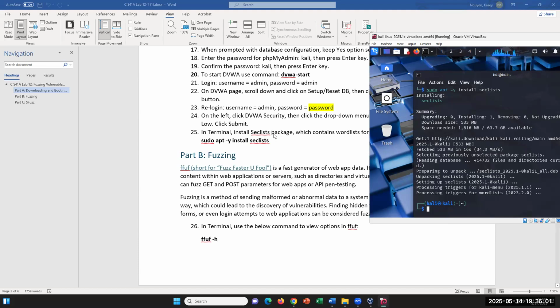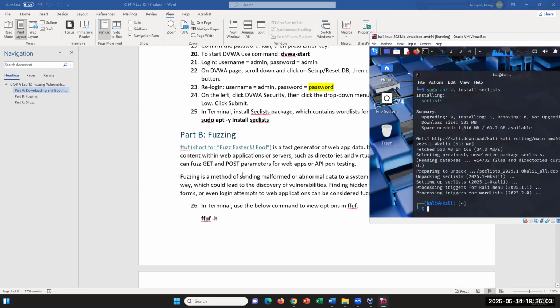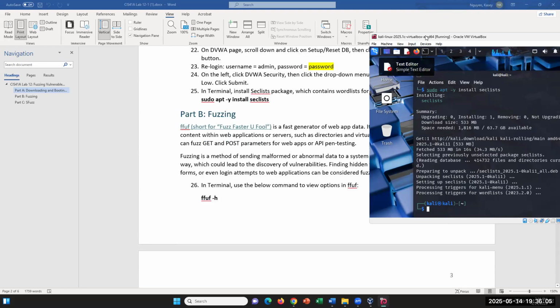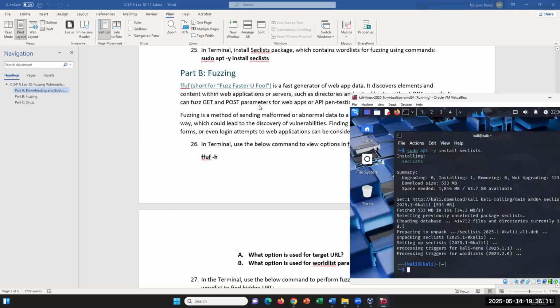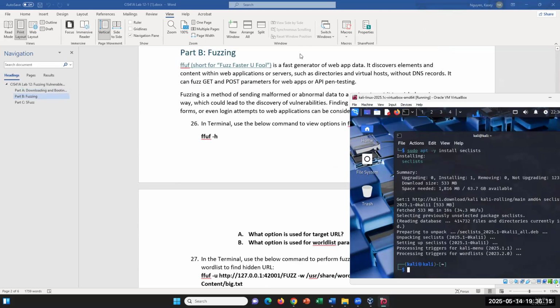So once I have downloaded that, I can start part B. One of the tools we're going to use is FFUF. It stands for Fuzz Faster U Fool. It's a good fuzzer for web app data. Generally, this is ideal for web applications or web servers.